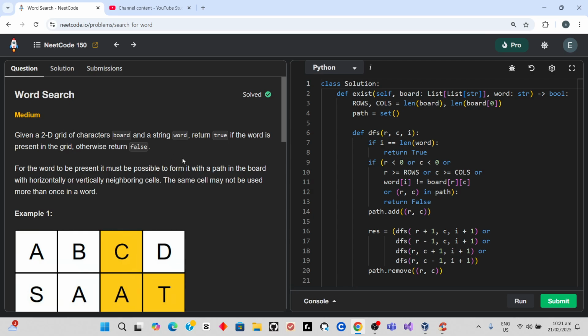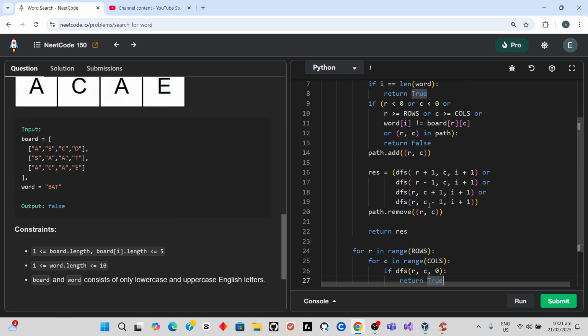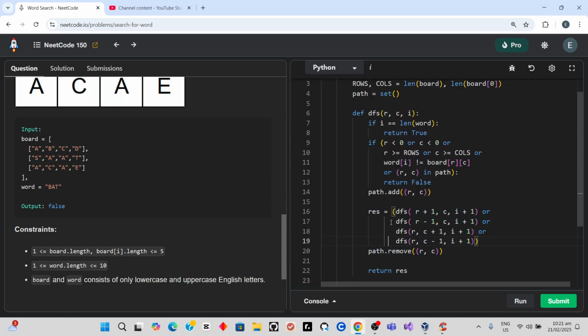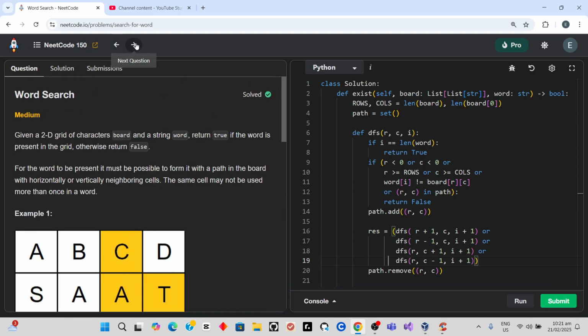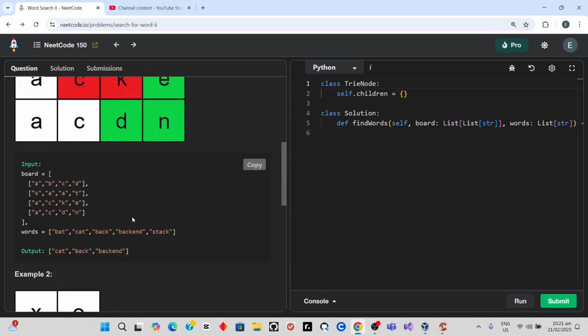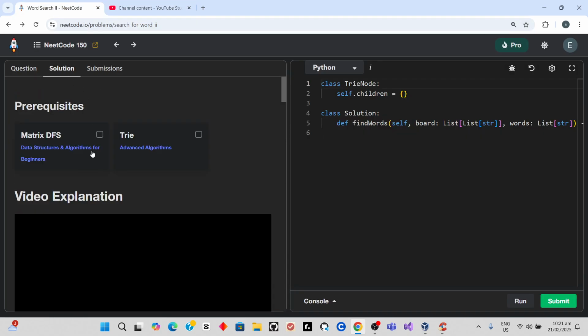In Word Search, it's basically a row and column depth-first search. Make the path and add it to the path. Backtracking. This one is more complicated, since that one returned true or false, but this one needs to find the words that exist in the grid.